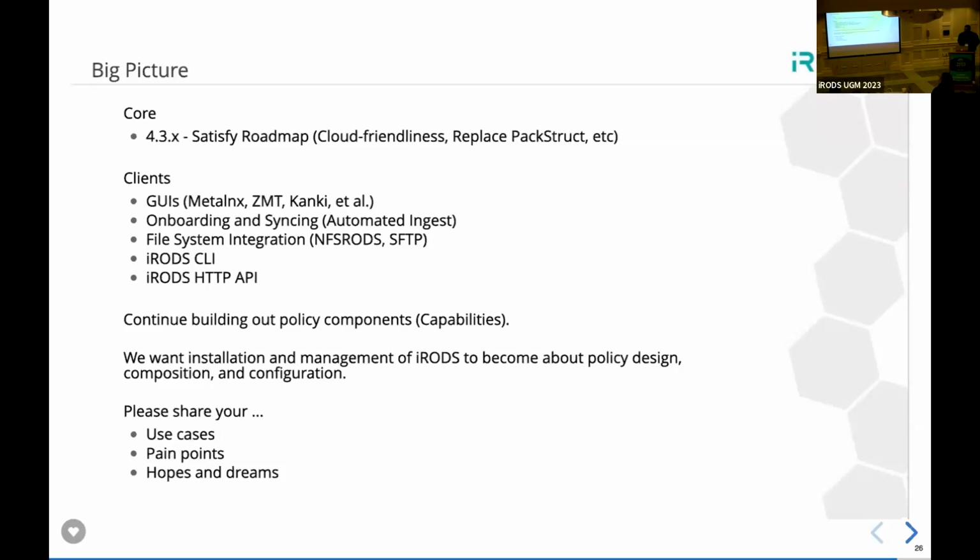We're going to continue to build out capabilities and plugins and other components that can help administrators do their work, as well as users be able to focus on the science they're trying to do. And as always, we want to push policy and configuration rather than having people come up with their own solutions by writing code all the time. We'd love to hear from you, your use cases, pain points, things that you would like to see iRODS provide. So please come talk to us.